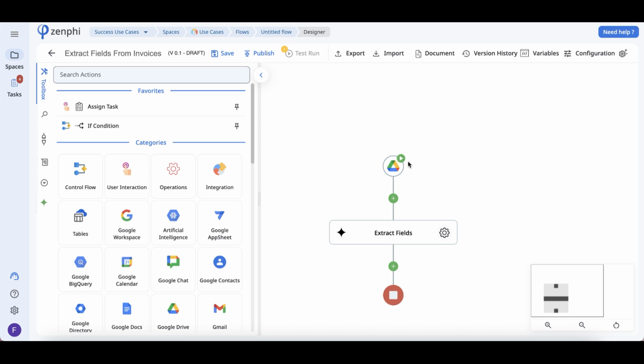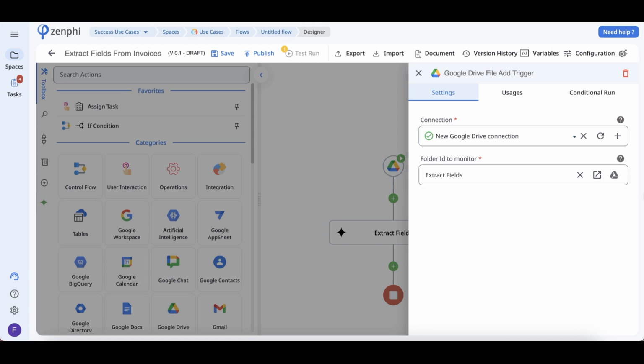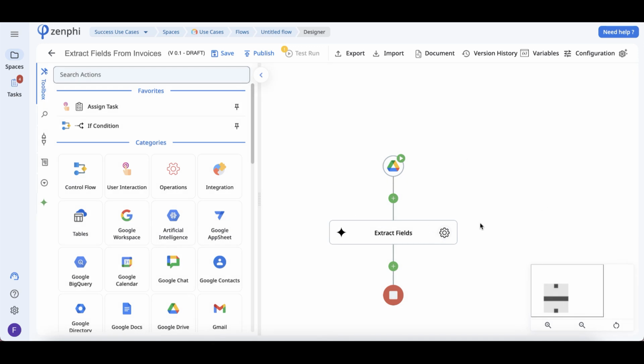We're going to be using our Google Drive trigger, meaning it's going to extract fields from documents as soon as they arrive to a selected Google Drive folder. Simply set up your connection, which is going to grant Zenphi permission access to be able to monitor that folder. Click on the Google Drive icon to select the folder you want to monitor, and then you can use any of our AI actions. Being able to extract fields from documents is easier than ever.